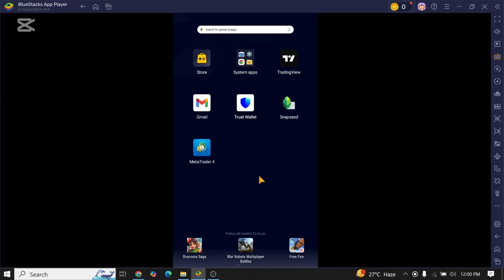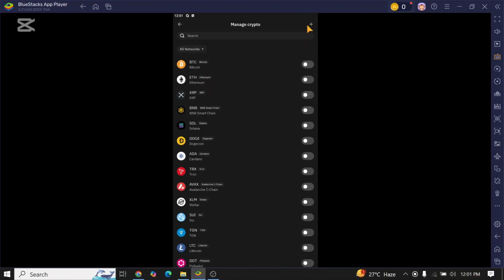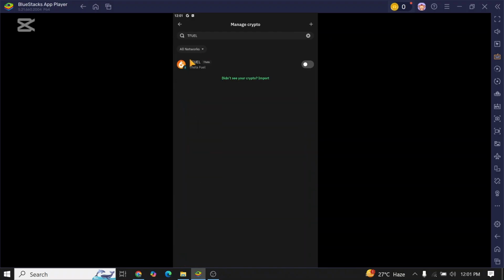First of all, open Trust Wallet app on a mobile device. Once you open up the app, now look at the top right corner of your screen where you can see this icon over here. Click on it. Once you click on it, now tap on search bar and search for TFuel. TFuel or Theta Fuel. You are looking for it, right? Now toggle this option over here. Once you toggle it, now go back to your Trust Wallet homepage.